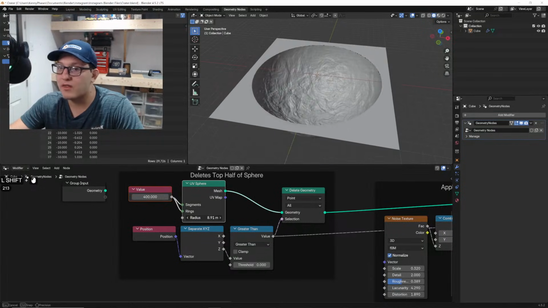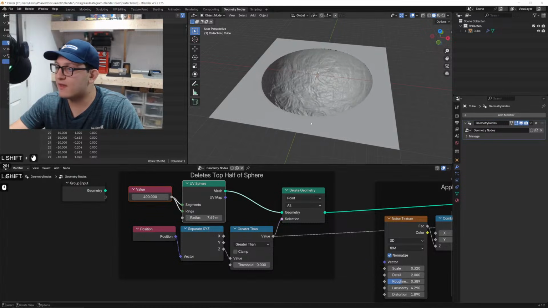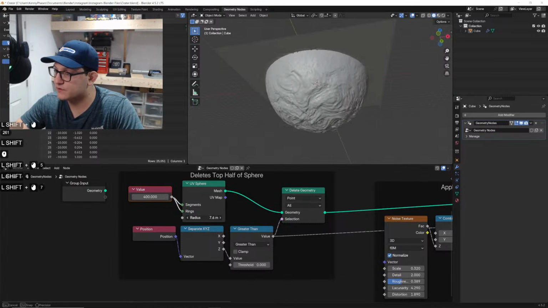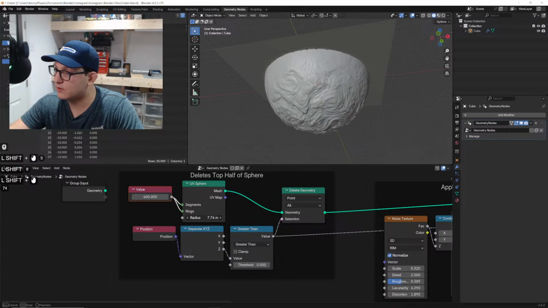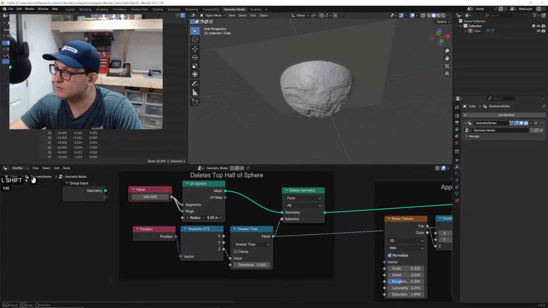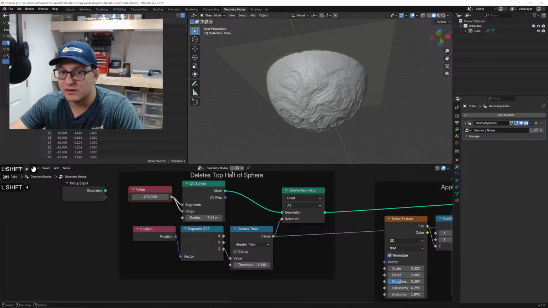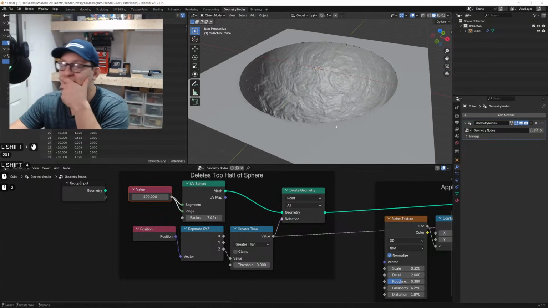Bro, that is so cool. That effect could definitely be used for something. It almost looks like liquid. That is so awesome. All right, so what were we saying?